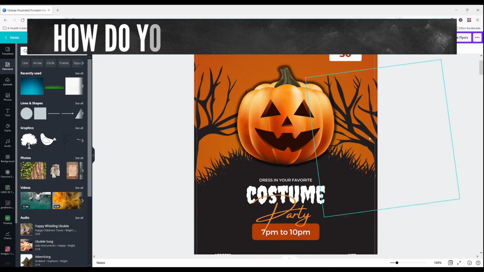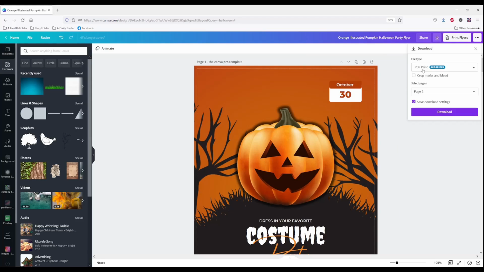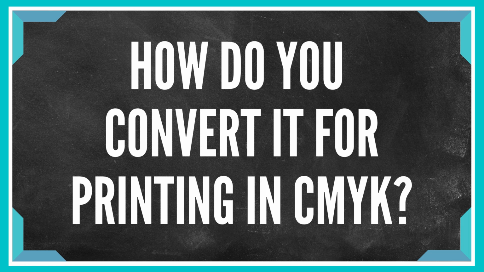How do you download the flyer in Canva? Download PDF Print. If you're printing, you're going to want PDF Print. Select whatever page it is that you're wanting to print and click Download. And lastly, how can you convert it to CMYK for printing?